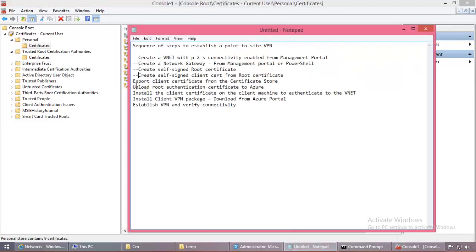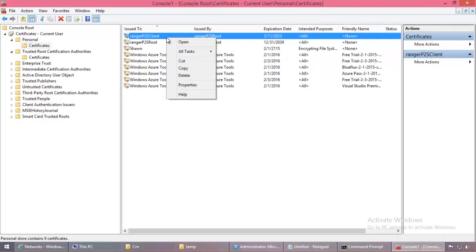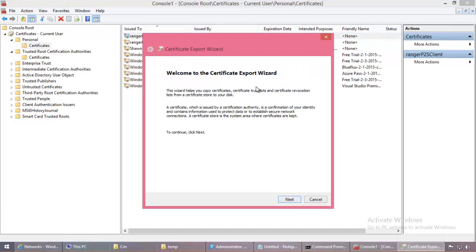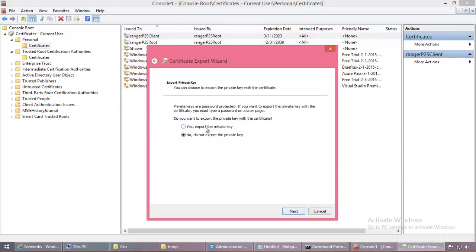Okay, so the next one would be to export the client certificate from the certificate store. So how do we do that? Let's come over here to export the certificate. What we are going to do is come over here, right click on the P2S client, and we are going to go to all tasks and export. So now it says welcome to the certificate export wizard. So we are going to export the client certificate. So let's click on next.